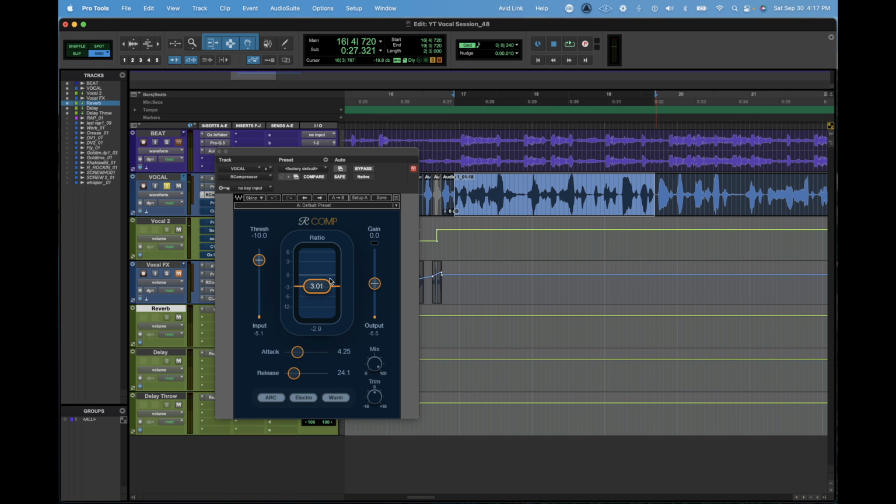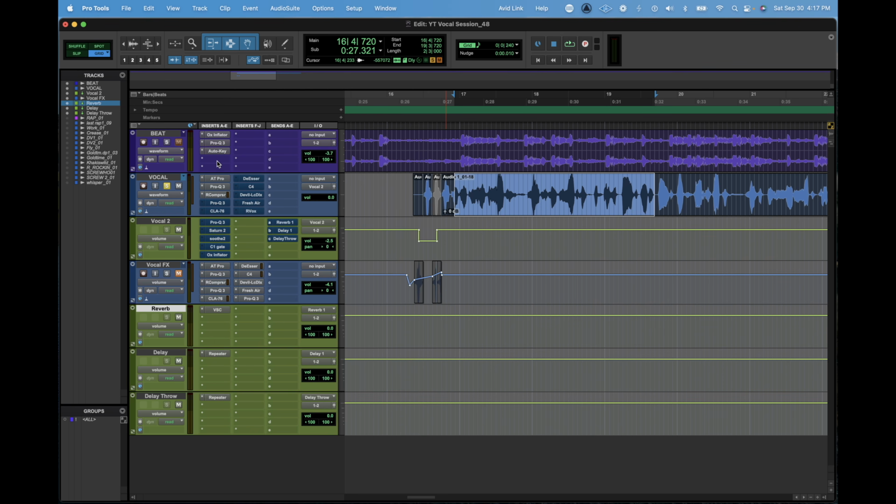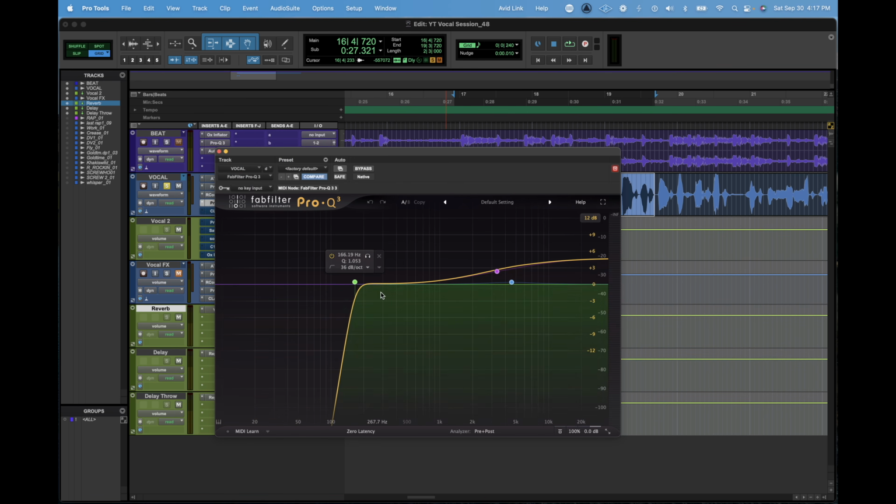So it's grabbing those more dynamic moments, but barely touching the rest of the words. This is not the main compressor. This is just kind of a first compressor to smooth out those louder words, okay? And then after that, it looks like I wanted to add some highs in at this point, okay?